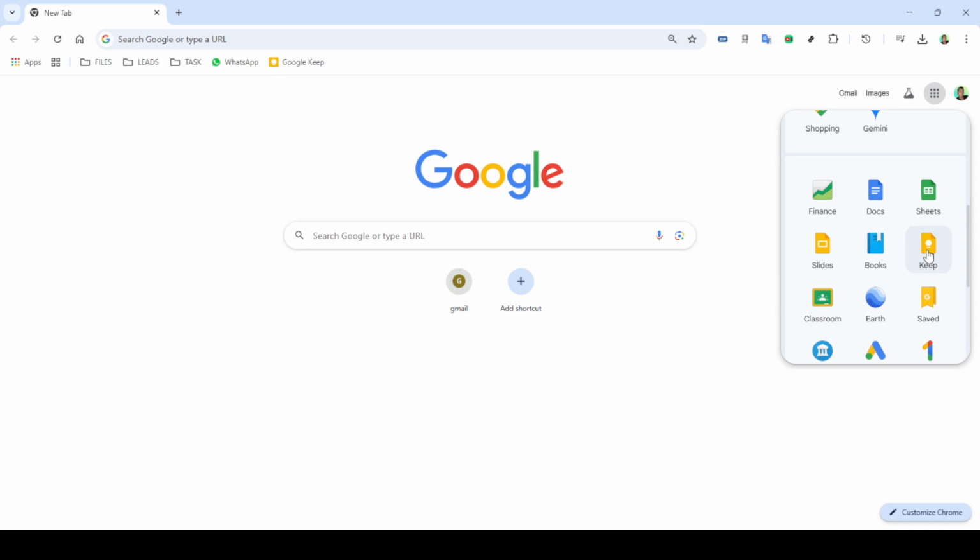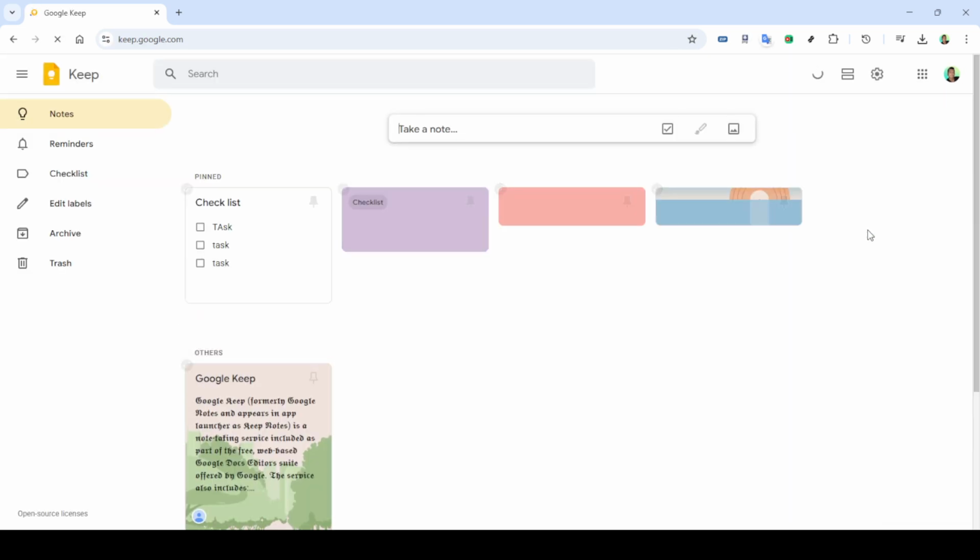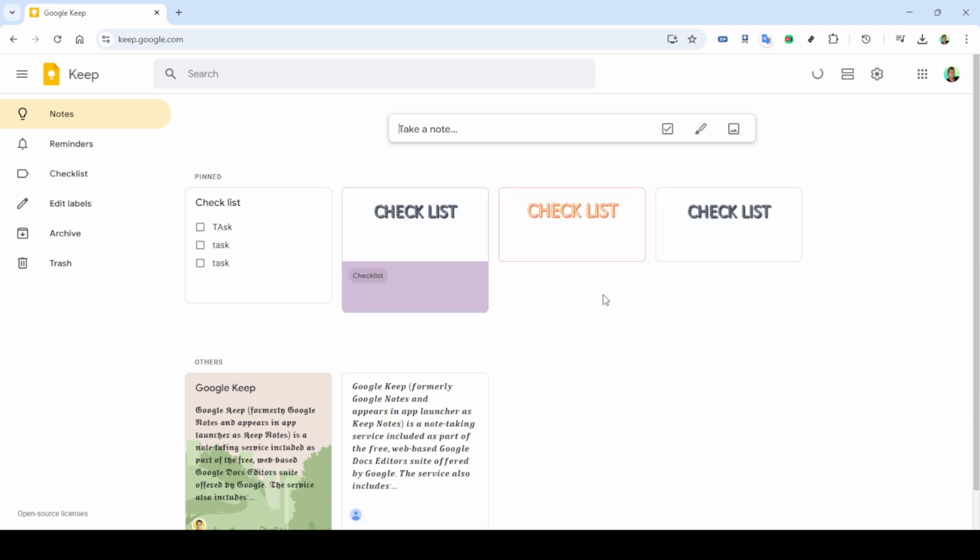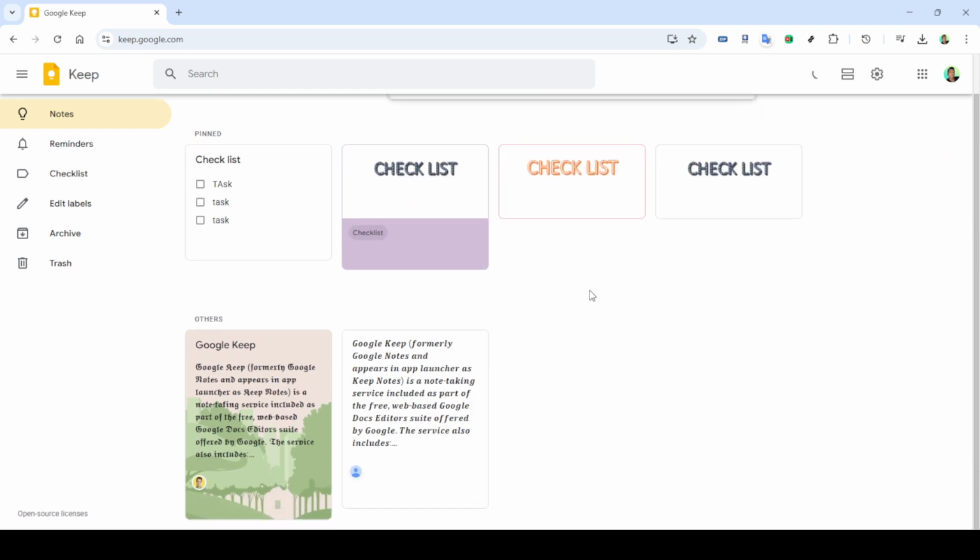Now, once you're at your Google apps, the next step is to locate Google Keep among the array of applications. You'll usually find it alongside your other frequently used apps like Gmail and Drive. Google organizes these tools in a grid or list format, which should make navigating relatively straightforward. Once you've found Google Keep, a simple click will launch it.